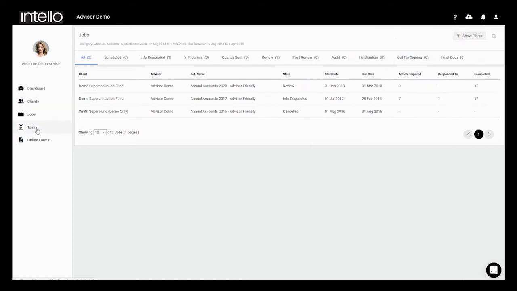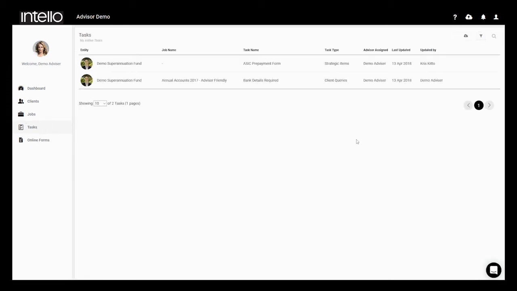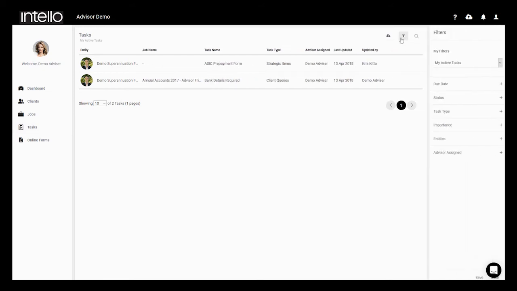Okay, the next important screen is the tasks screen. Now this is the overall task list that's currently active across your business. By default, it'll show you any active tasks for your clients that are assigned to you. But what you can do, if you click on the little filter button, is see all active tasks.